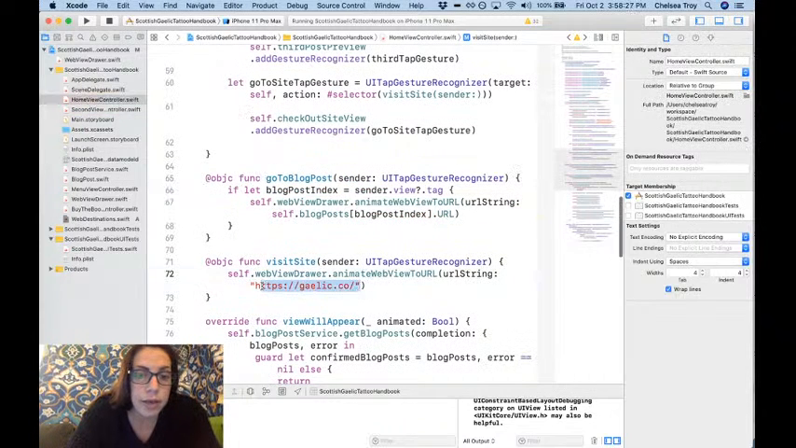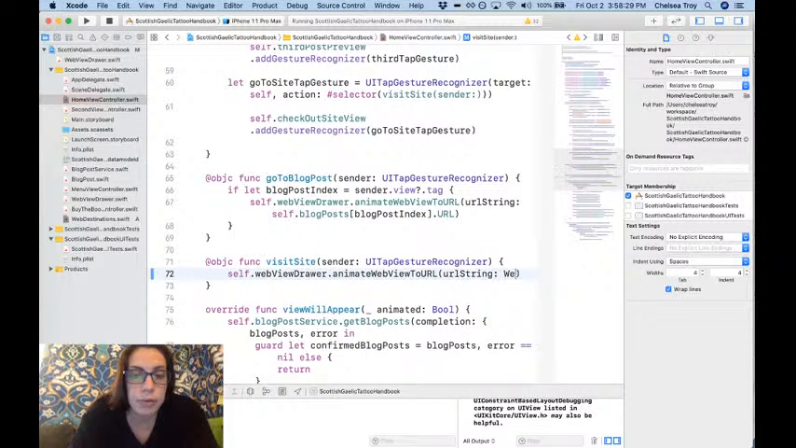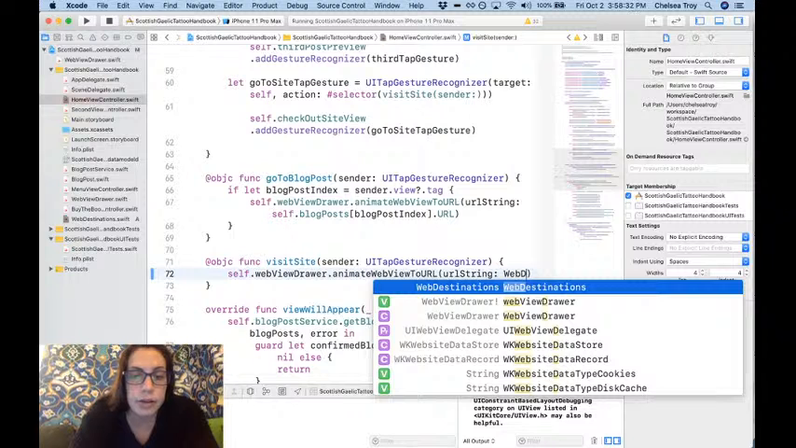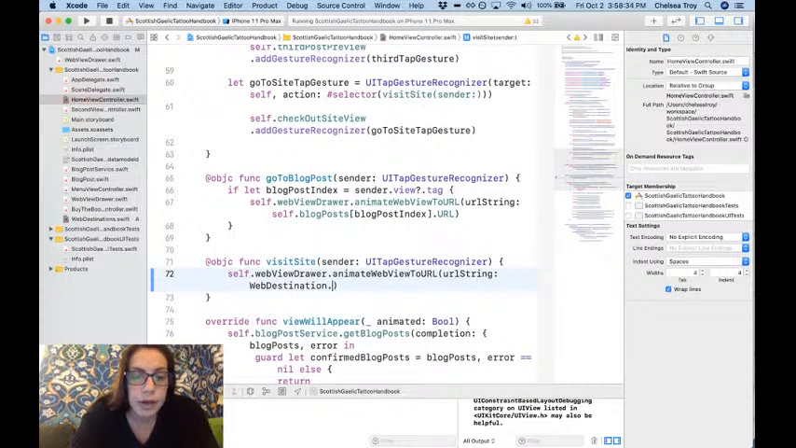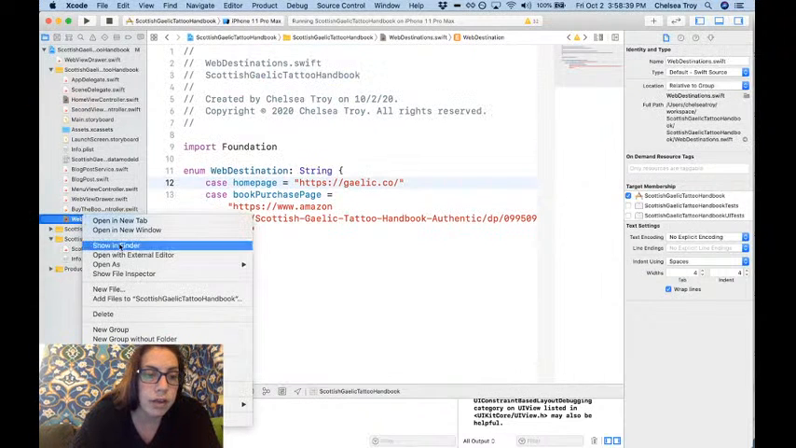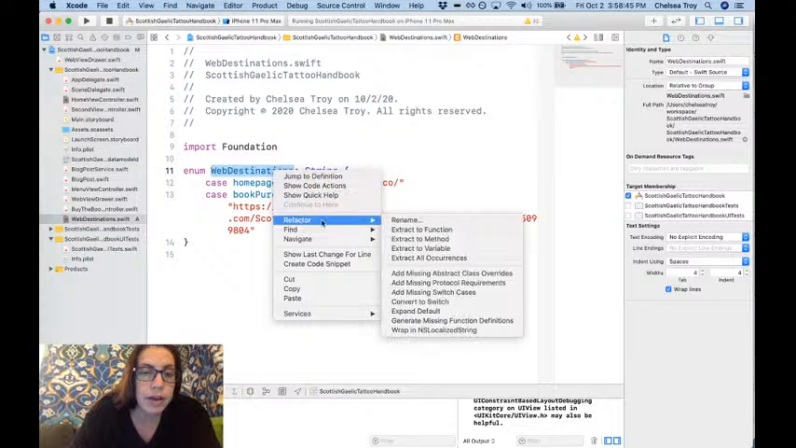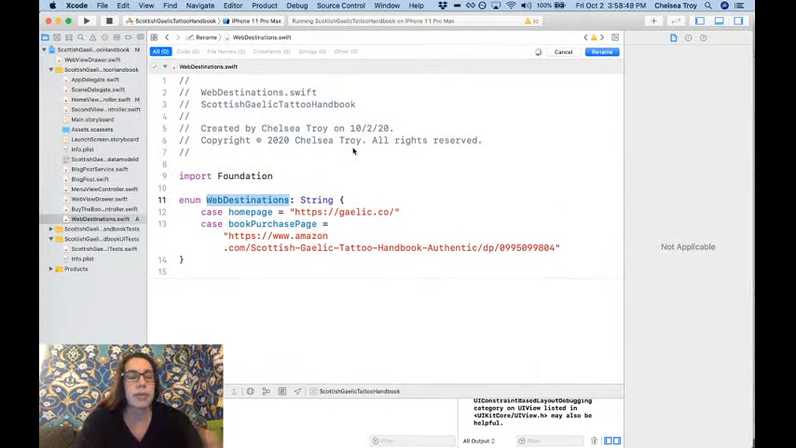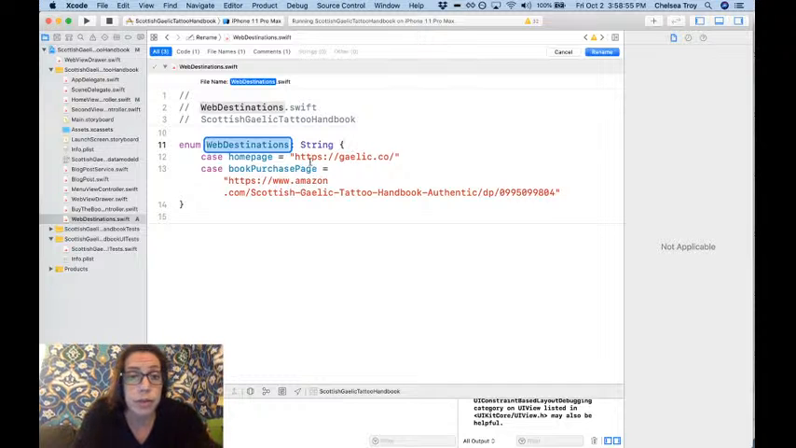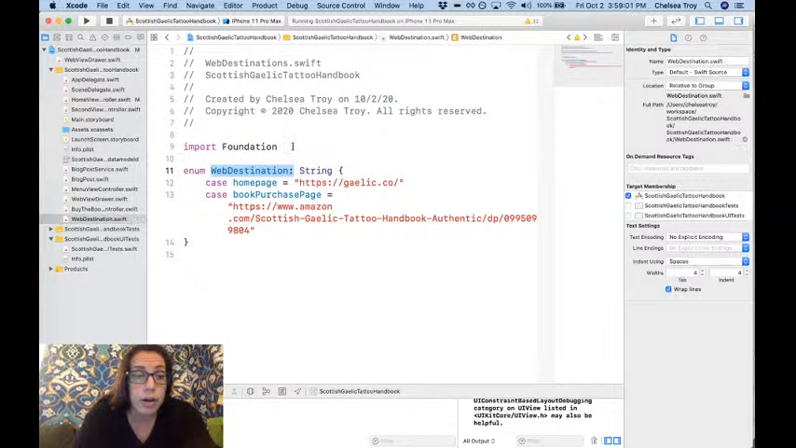And so this is now going to be web destination dot. This name needs to change. Here's how we're going to do it. I'm going to put that back, and then I'm going to say refactor rename, and that's going to rename it for me. And it's going to take forever because for some reason the renaming animation has to load up in Xcode. I have no patience with Xcode at this point today. Boom. Thank you. There. All right.